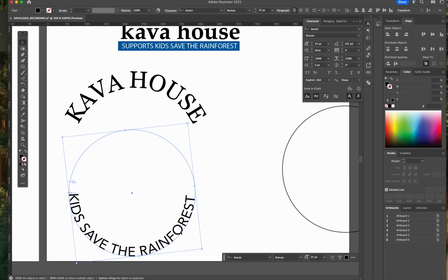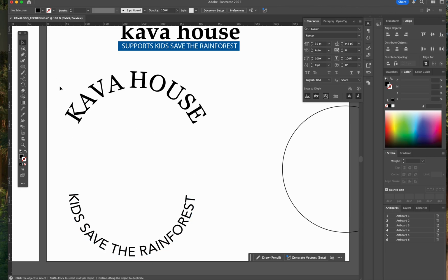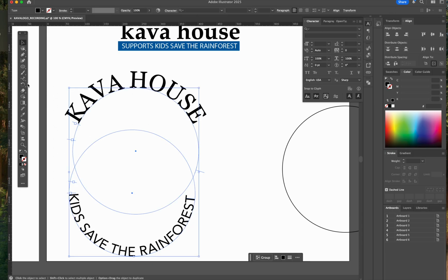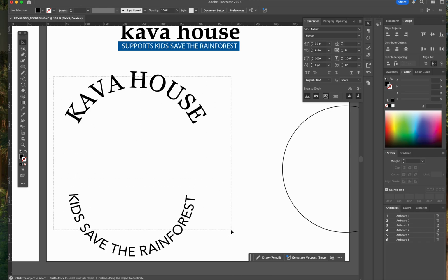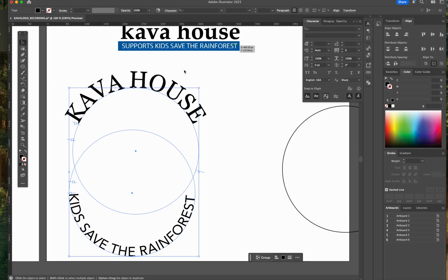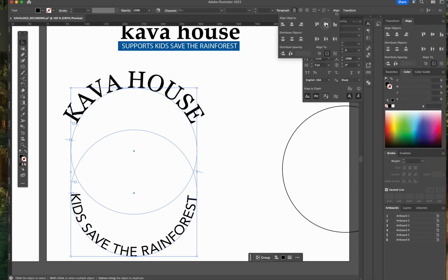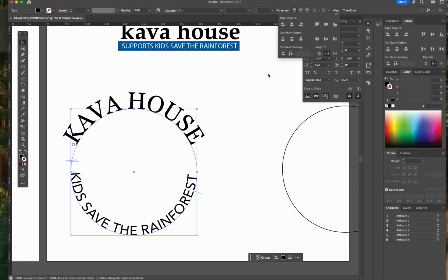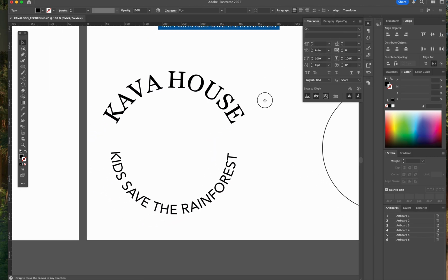Now, once we have this text on the inside and this text on the outside, we're going to use our global selection arrow, and we're going to draw a big selection box over both the circles. So you see how I kind of click and drag a big circle? The reason I did that is because I want to use my alignment tool up here and do horizontal alignment and vertical alignment, so they snap together and they're on the exact same circle.